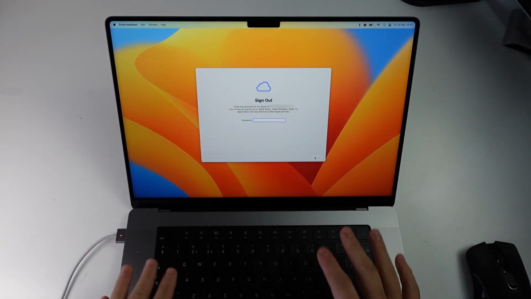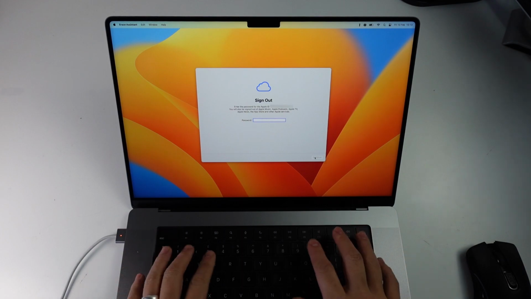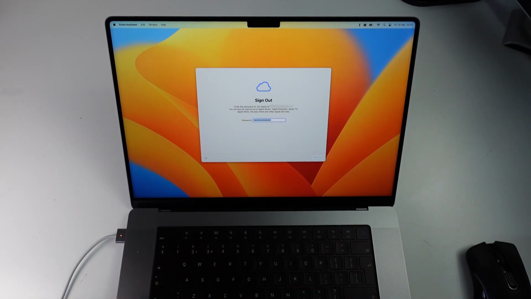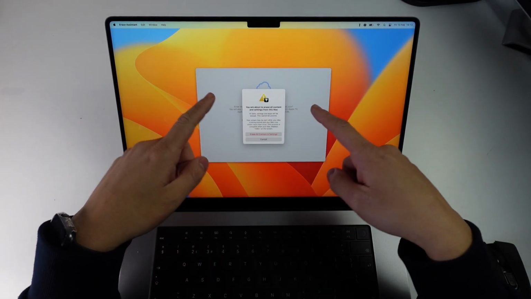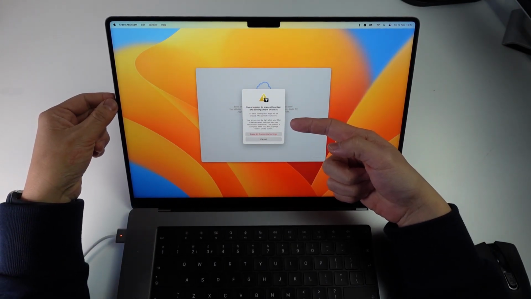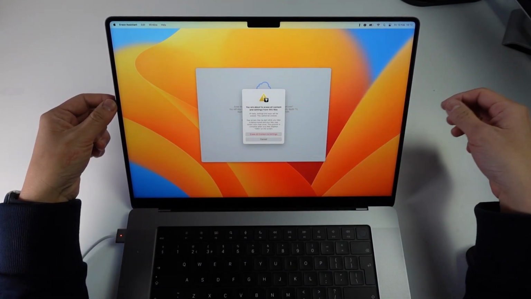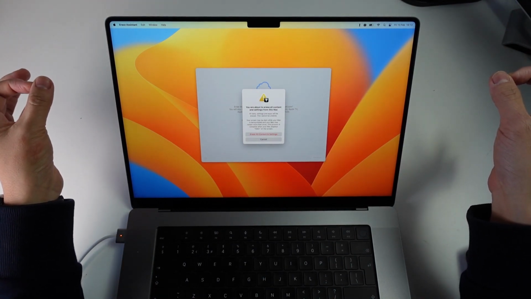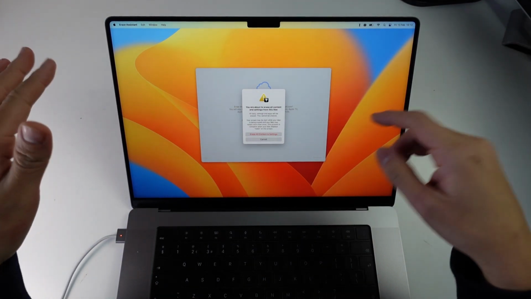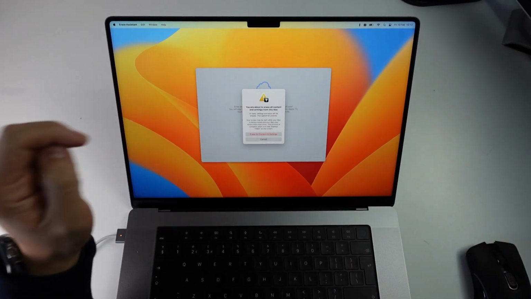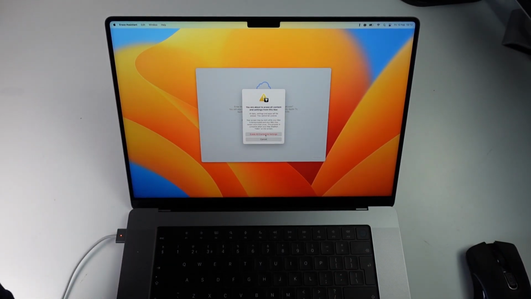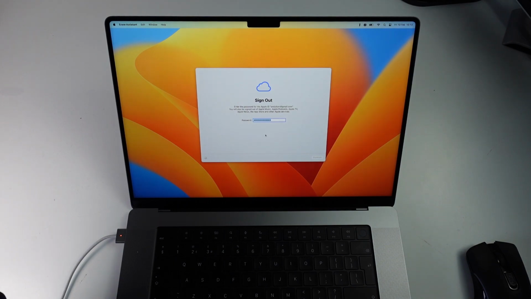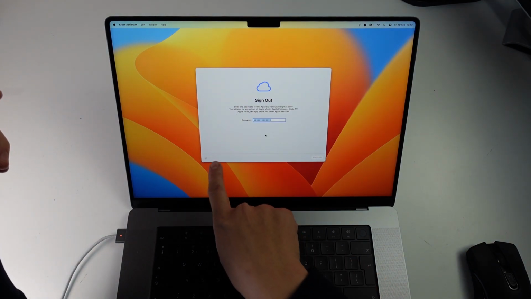Now it's asking us to sign out of our Apple ID, so I'm going to type in my Apple ID password. Now it's saying, you're about to erase all contents and settings from this Mac. All data, settings, and apps will be erased. This cannot be undone. At this stage, we can still cancel, but if you're really, really sure, press the red button, erase all contents and settings. This is just thinking at the moment. It takes a little bit of time, and basically we just have to wait for the computer to restart.